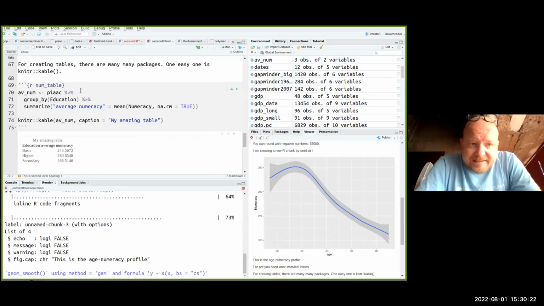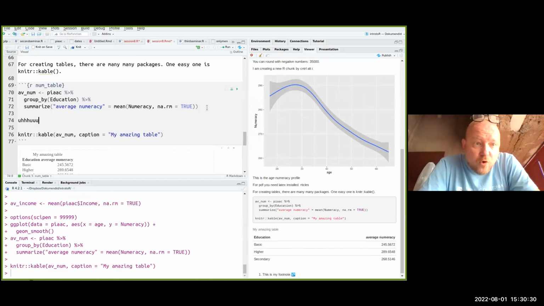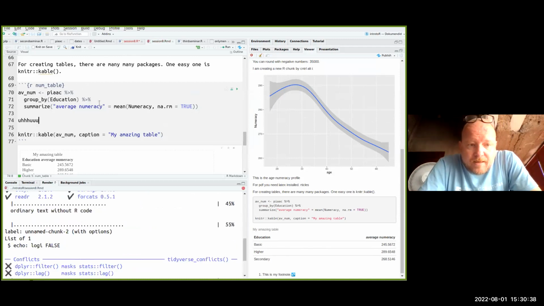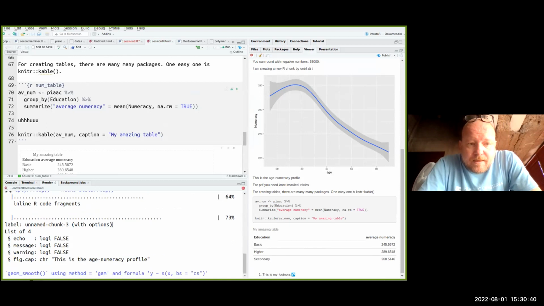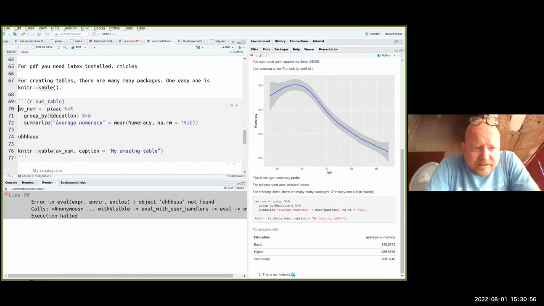For example, let me make an error here somewhere. And now knit it. Then it says, object not found. Okay, line 70. I thought it would also tell me that it was inside this chunk. But it just told me that it's line 70. Okay, even better.